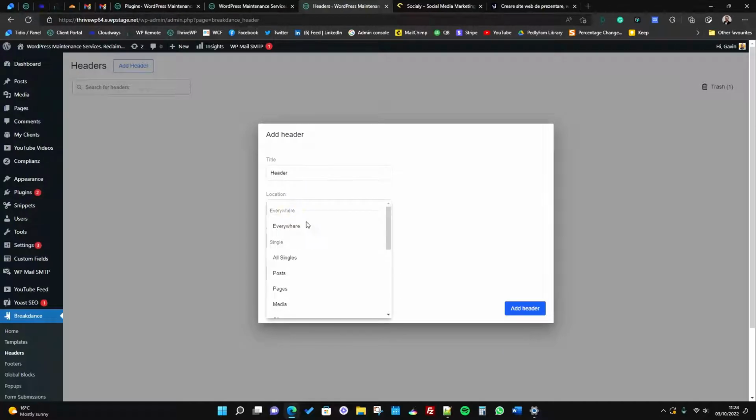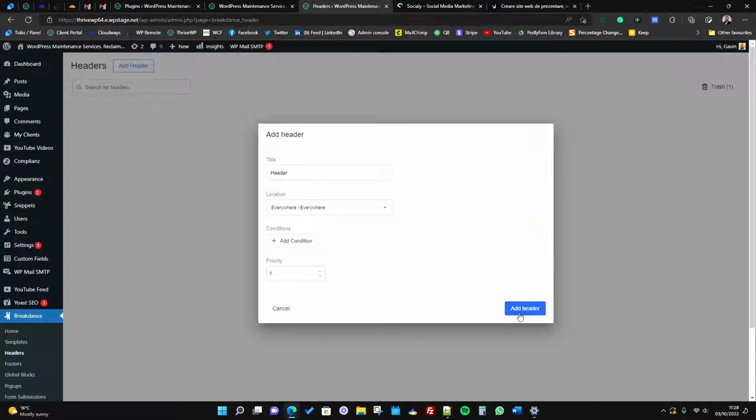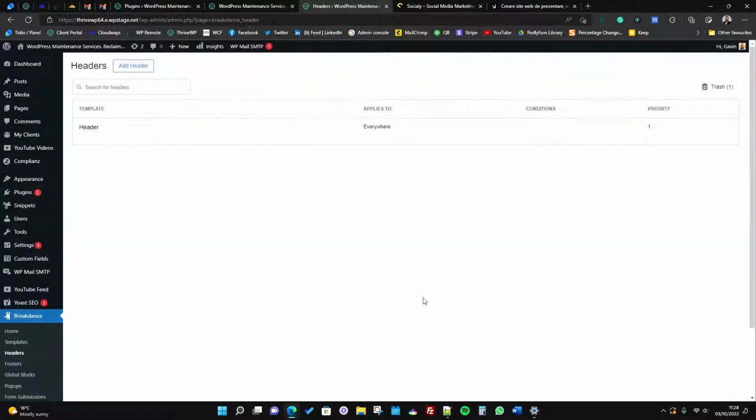So we give our header a name. Where do we want it to apply? Everywhere, although you can have different headers for different places if you so wish. And then you can have conditions as well, so you can have things like a particular author, whether a user's logged in or logged out, those kind of things. But we're just going to leave it like that to apply everywhere.